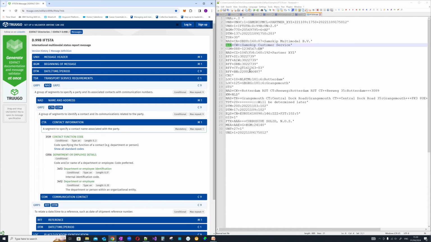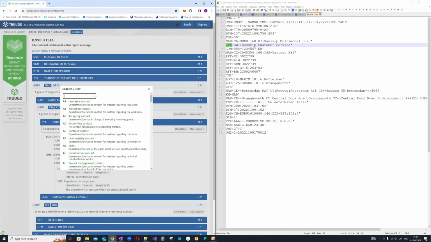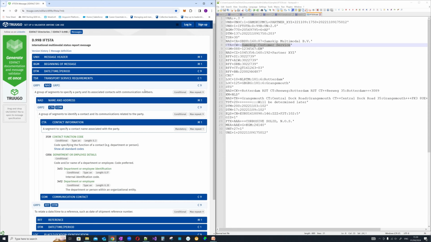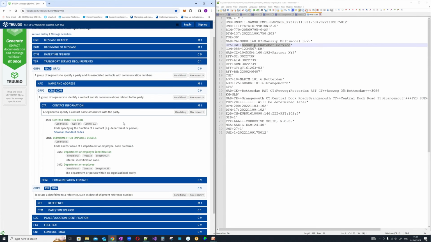So here we've got a CW, and again, in the same way, we can start having a look at that. Confirmed with. So now we can say that it's been received, it's got there, and it's now confirmed with a contact of Sam Skip customer service. So they've confirmed that, yes, we've received that. Assuming this was, let's say, DHL, it would be DHL customer service confirming, yes, we've got that particular item, or we've got the order for that item now. Yes, that's great. We've got the confirmation.